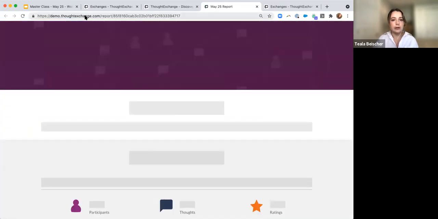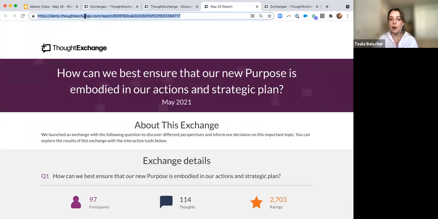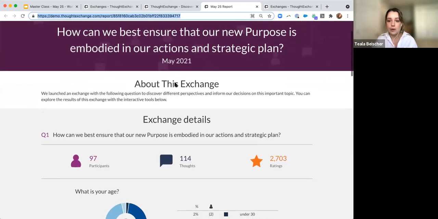What you would then do is you have this link in the URL bar. You could copy that and then paste it into an email, paste into a Slack message, however you're going to share the results back with your stakeholder group. This is the visible report for them. So you can see they could dig through this on their own.